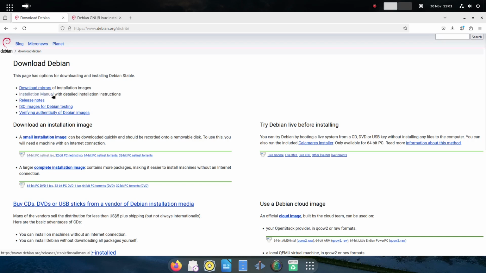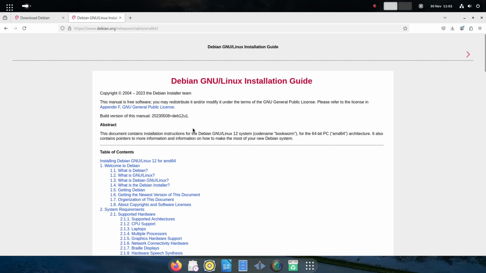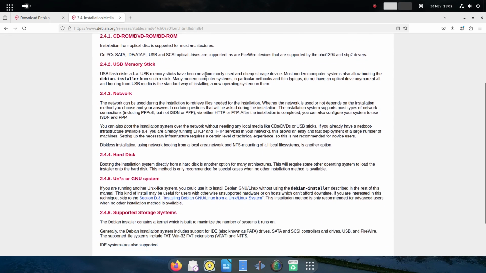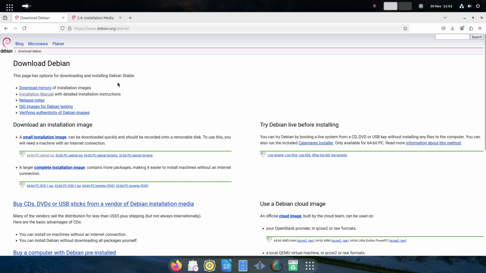The main issue with Debian isn't the content, it's the layout of the content. So once you get to the installation guide, it is complete, and it will tell you most of the stuff you need to know. It's just trying to find it is sometimes a little bit hit and miss, and if you're a new user, you're trying to work out what links am I supposed to click. So there's a download an installation image, and it says a small image can be downloaded quickly, so that's the same one as from the front page.